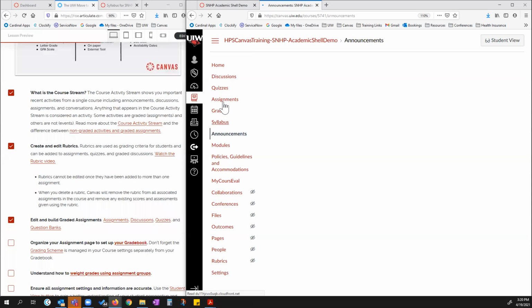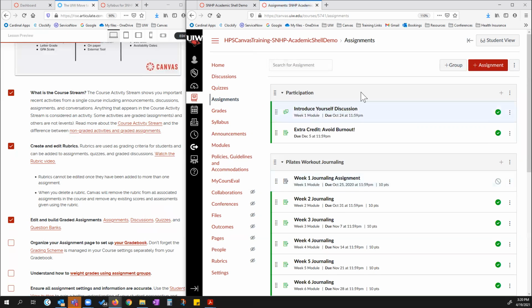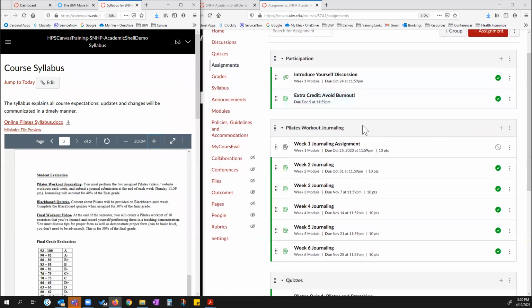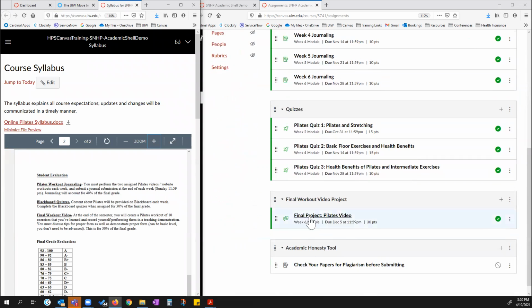So I'm going to click on assignments, not announcements. And in this space, I am going to control every single graded thing I want in this course. And I'm also going to control building my gradebook from this page. So in Blackboard, you actually went into the gradebook and you could do some things. But in Canvas, all of your gradebook is going to be built based on what you have on the assignments page. So as I'm scrolling down, you'll see my discussion and my final project discussion.